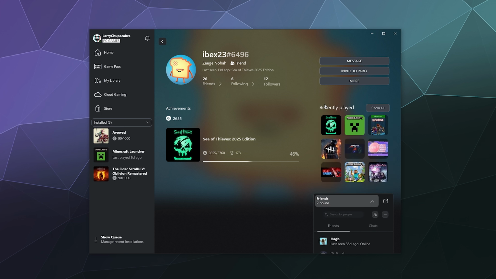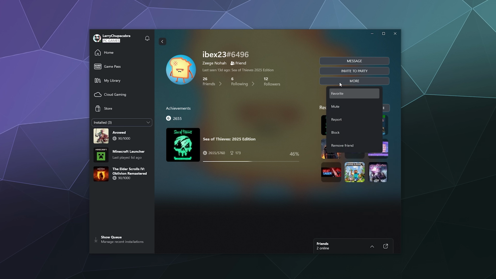So inside of here, if you click on More, you have the option to mute this person, which means they won't be able to communicate with you, but you can still send invites and have them on your friends list. You can block this person, which will completely prevent you from seeing them. You'll have to go onto the website to unblock them later from your account.